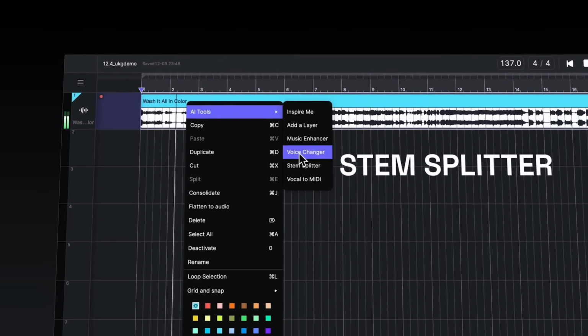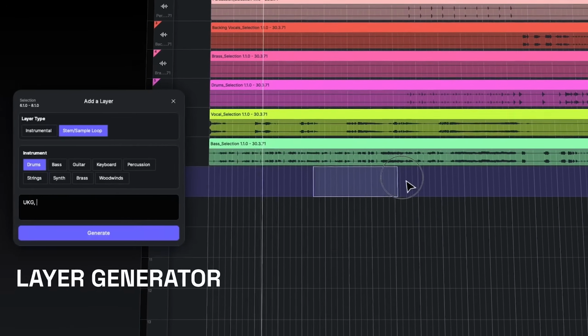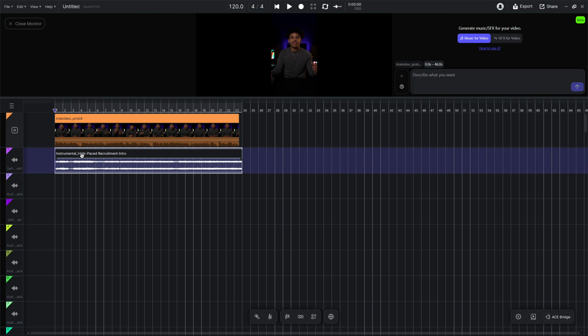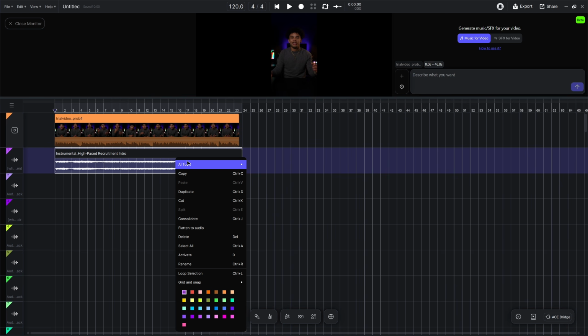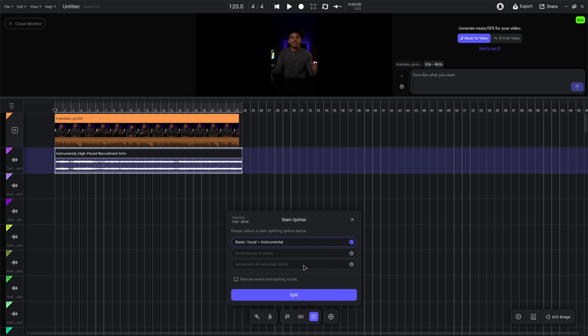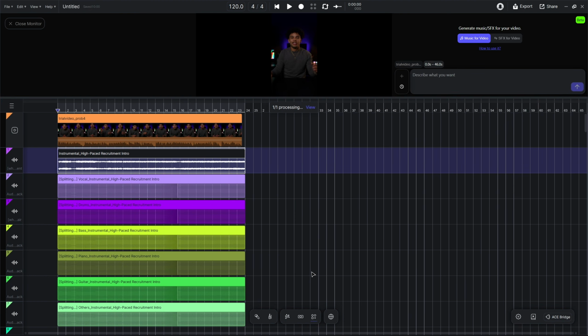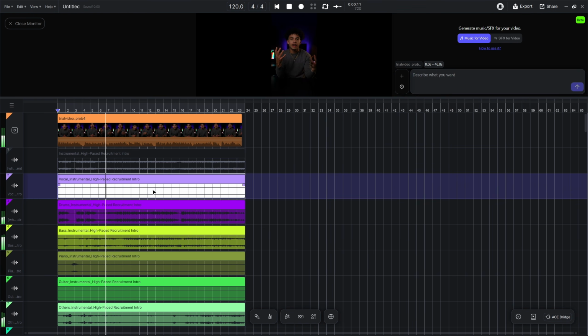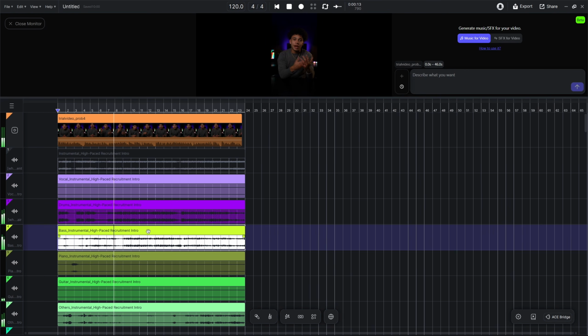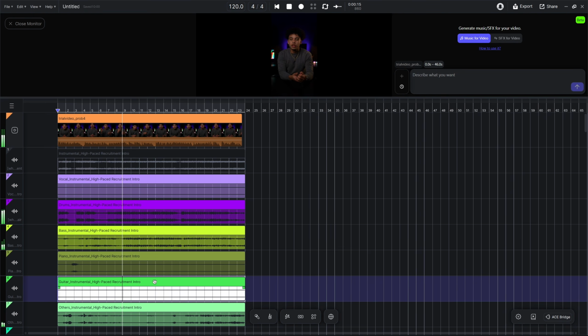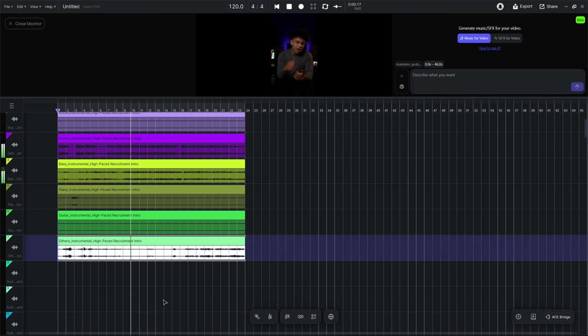Now let's see another great feature called Stem Splitter. I will select the music track which we generated before and right-click, go to the AI tools and choose Stem Splitter. Here, select Advanced Options, then hit Split. Basically, what it does is split the music track into the various instruments which are used to create it. This is a cool feature if you want to remove vocals or any extra element from it.